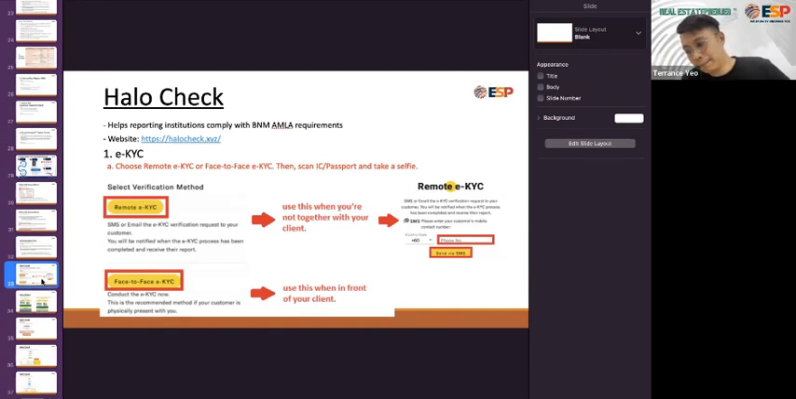a checking company, a tech company basically. It's a tech company that helps real estate agents or individuals to do a check on AMLA requirements, helping reporting institutions comply with the Bank Negara AMLA requirements, which also covers real estate agents. So this website, you can go to halocheck.xyz. Okay, this is the website. First of all, you need to register an account, right? You need to register an account, and you can go through the processes of checking.